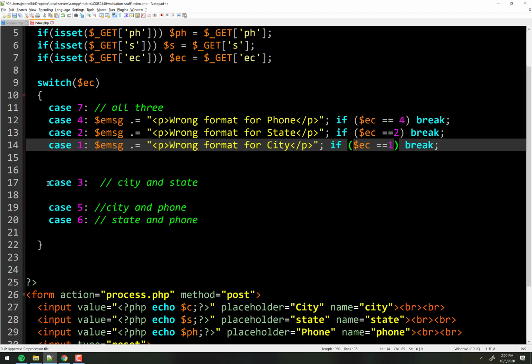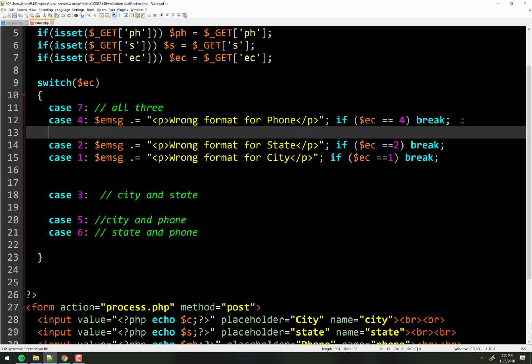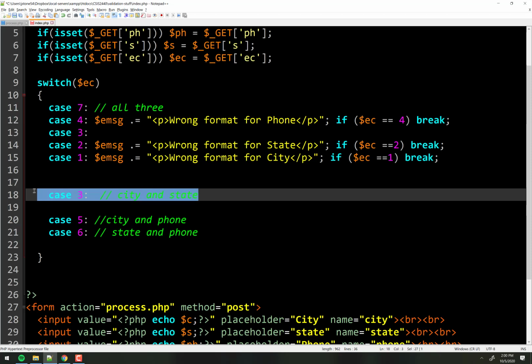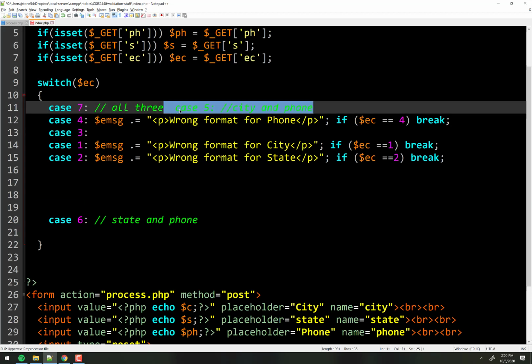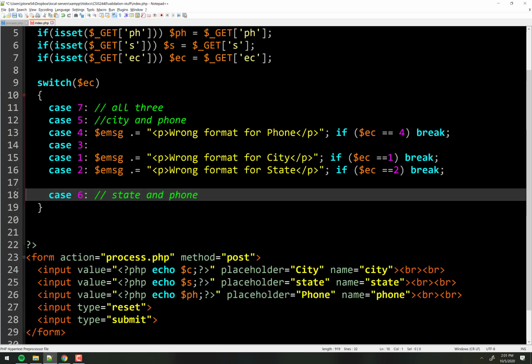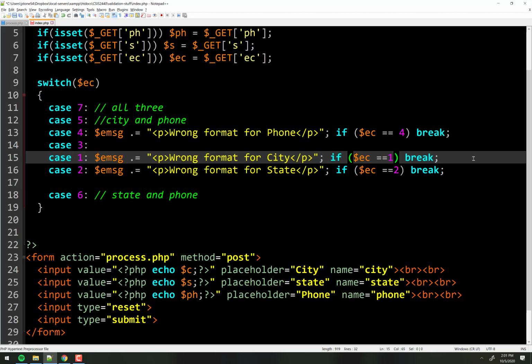If I put 3, which is city and state, I put that right here, case 3, and that'll just give us 2 and 1. If I do city and phone, okay, so we want to rearrange things a little bit here, right? So 3 still gives me city and state, and then 5, which is city and phone, I could put here, but 5 will basically be 7, wouldn't it? 7 works fine, but 5 will work exactly like 7. And so what we want is for 5 to be city and phone. So if it's equal to 1 or error code equals 5. That makes 5 work properly, right?